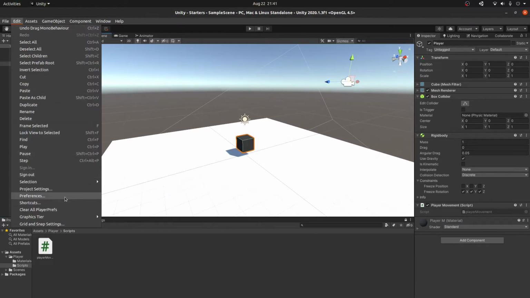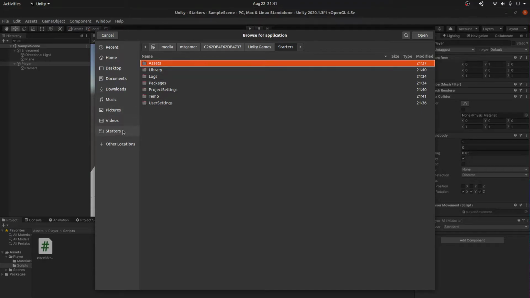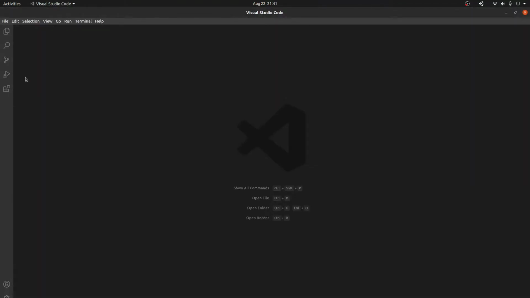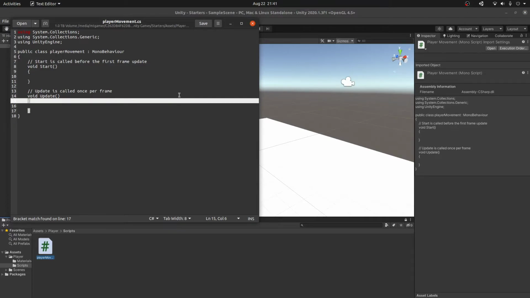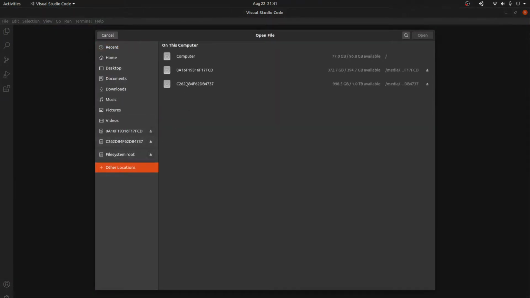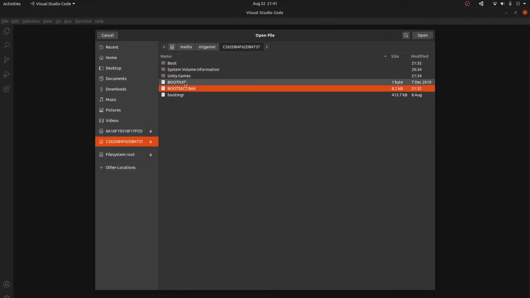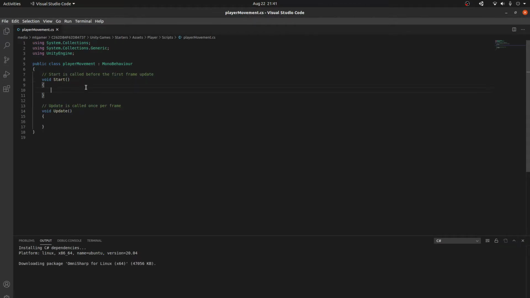Okay, so now we have to assign Visual Studio. So inside of Preferences, Edit Preferences, External Tools, you want to select your script editor. Okay, starters. I think what we can do is, we can just double click on the script and it opens it up in a notepad editor, which is not what we want. So File, Open File, Other Locations. Oh, they didn't register names correctly. Okay, Games, Starters, Assets, Player, Scripts, and PlayerMovement. Okay. Oh, it did work.